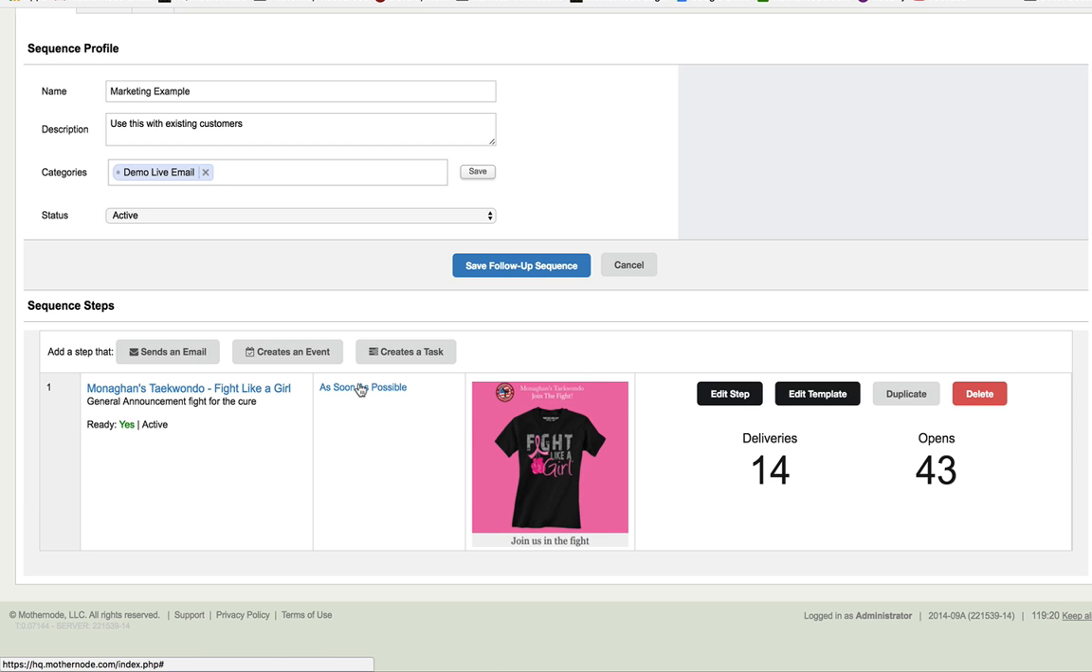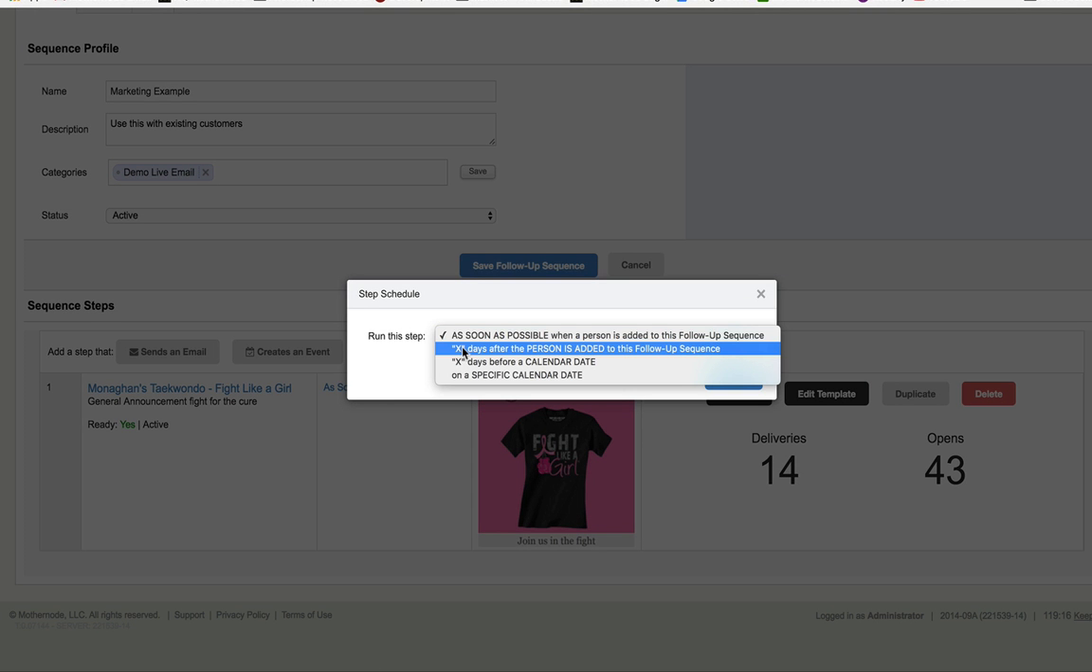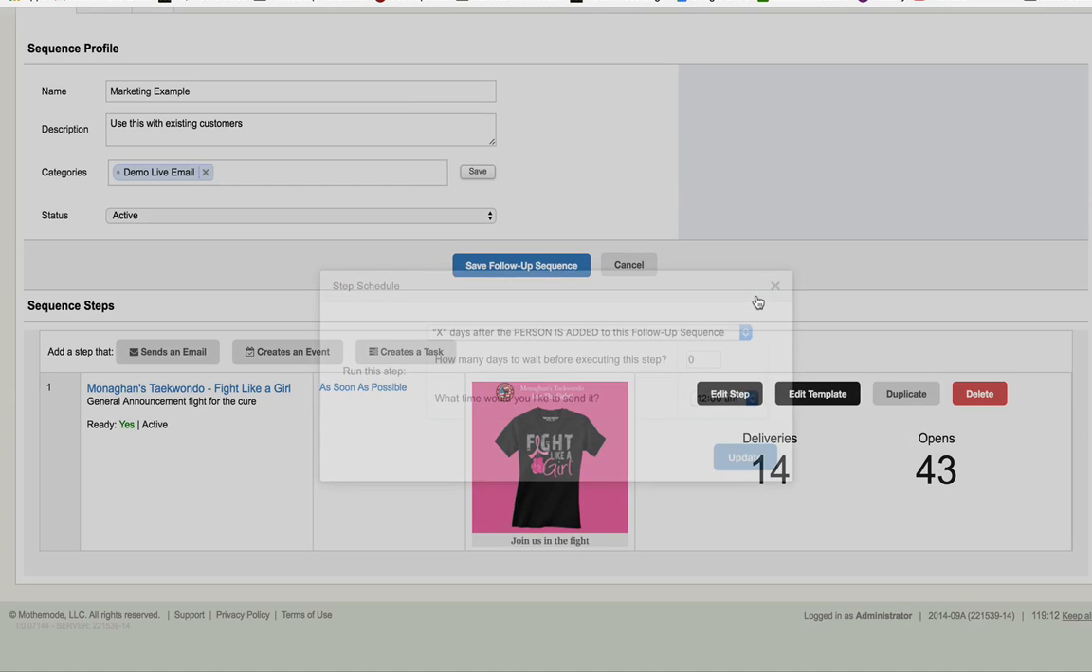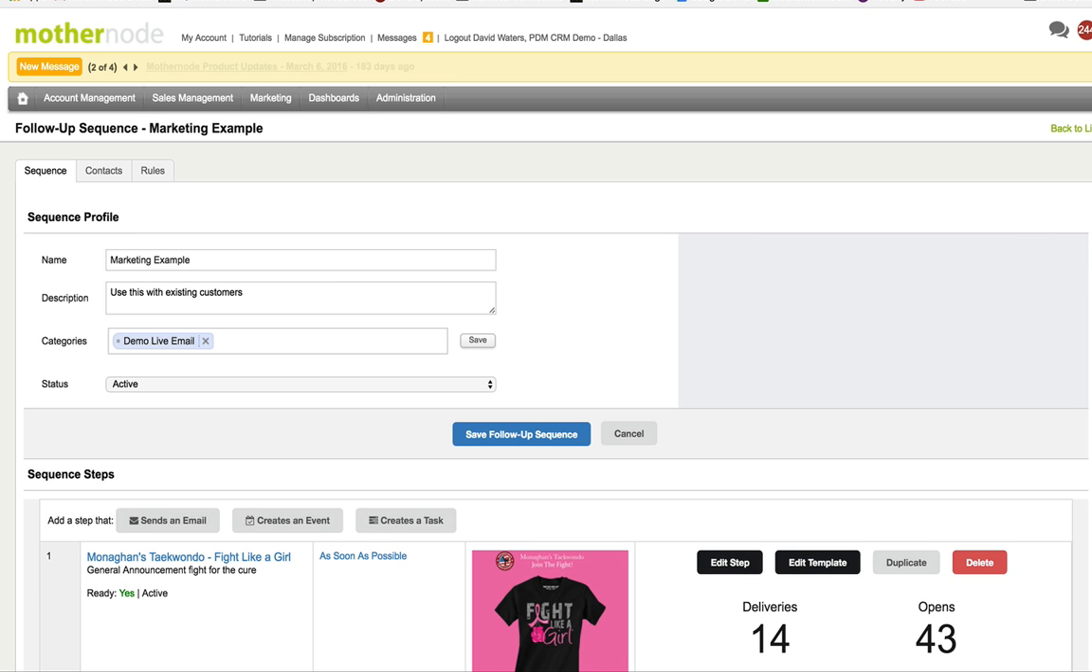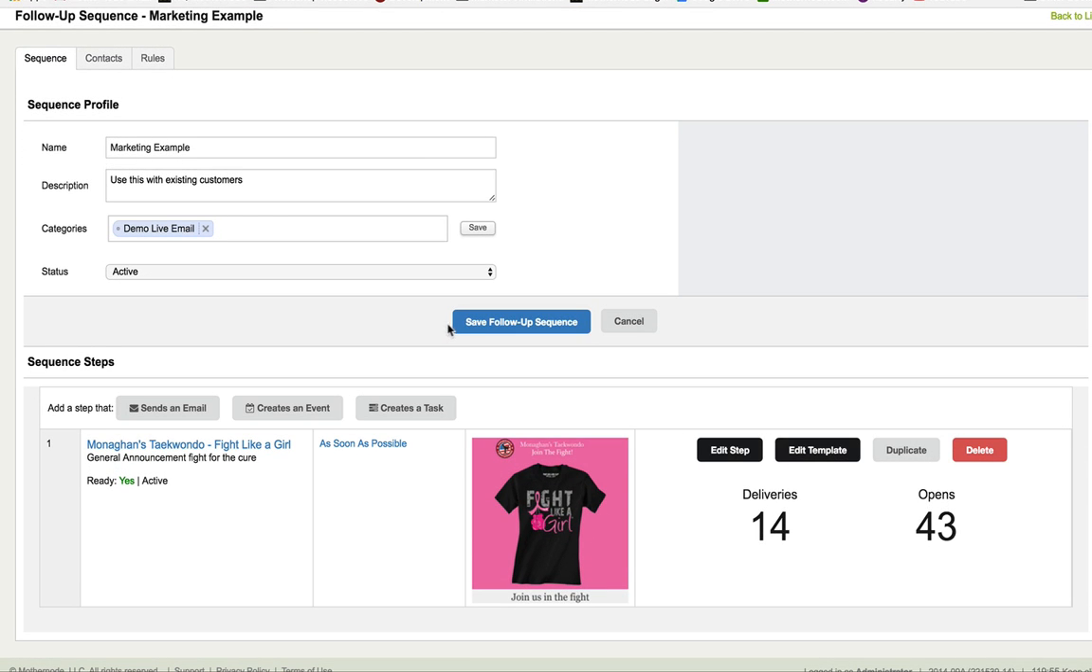If I want to make some quick changes without having to edit the entire step, I can go over here as soon as possible. This pops up here, and then I can choose to add it at another time, another interval. Okay, so if I want to do that there, I get that. All right, so let's go ahead and let's add another one.